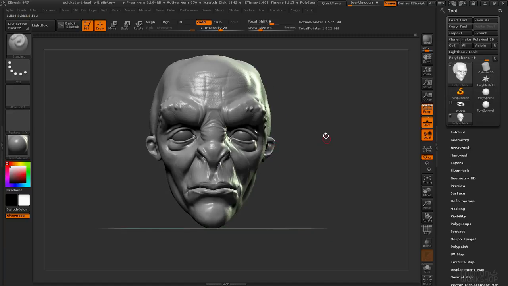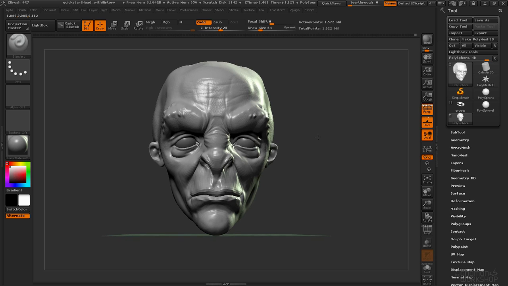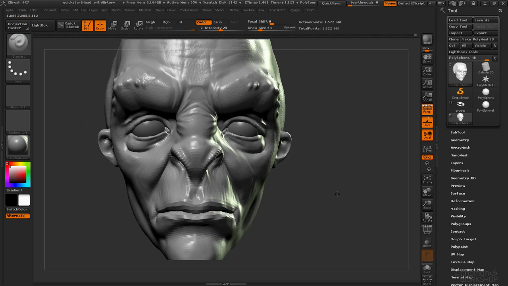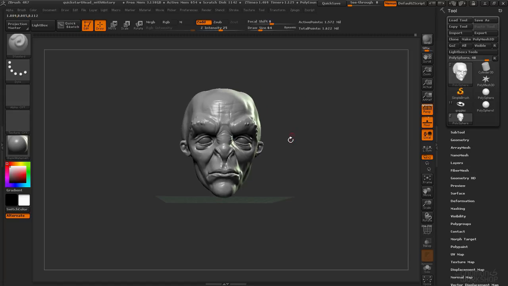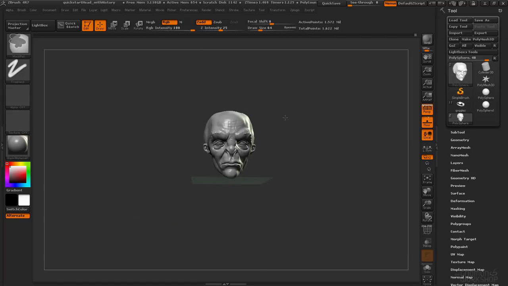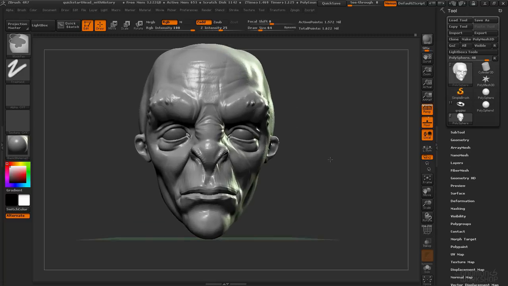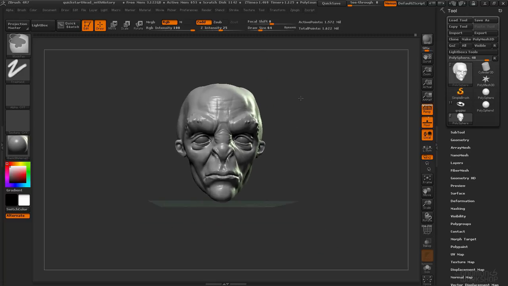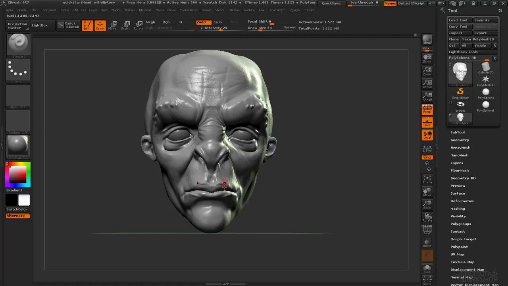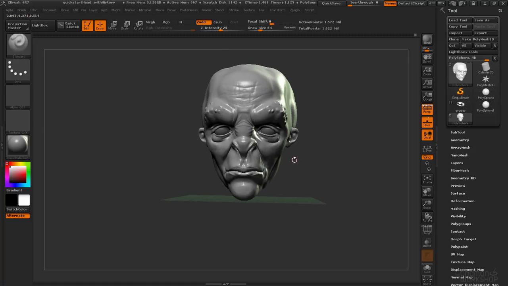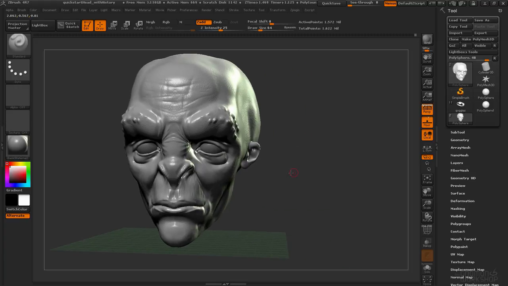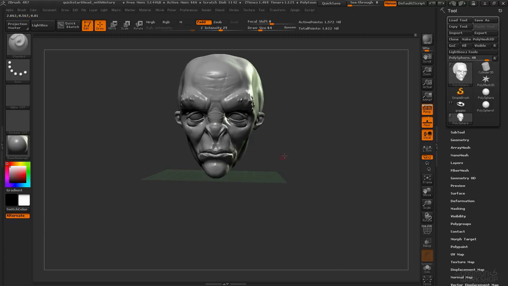It's hold down the Alt key, touch down with your tablet pen, let go of Alt, and then just move your pen up and down, and you'll zoom in and out. Now, alternately, you could use the Control key and then right click and drag. Personally, I prefer using the Alt method because your thumb is always there on the Alt key when you're using ZBrush, so it's best just to use the navigation that's built around it.